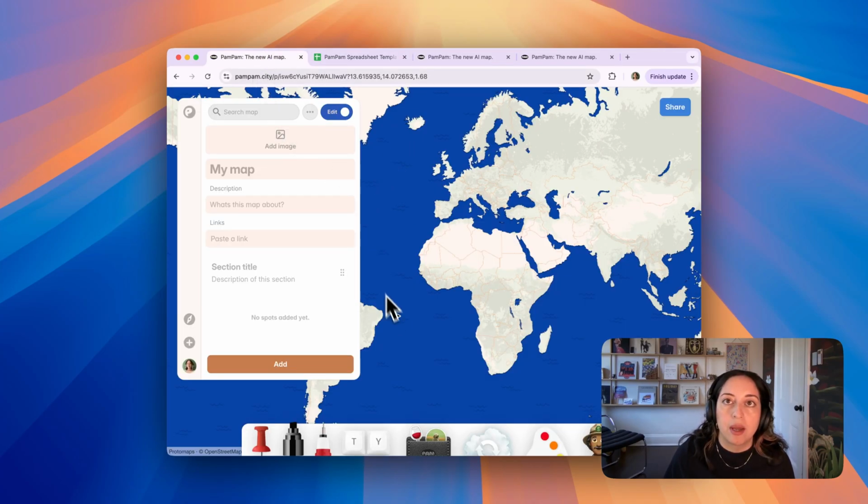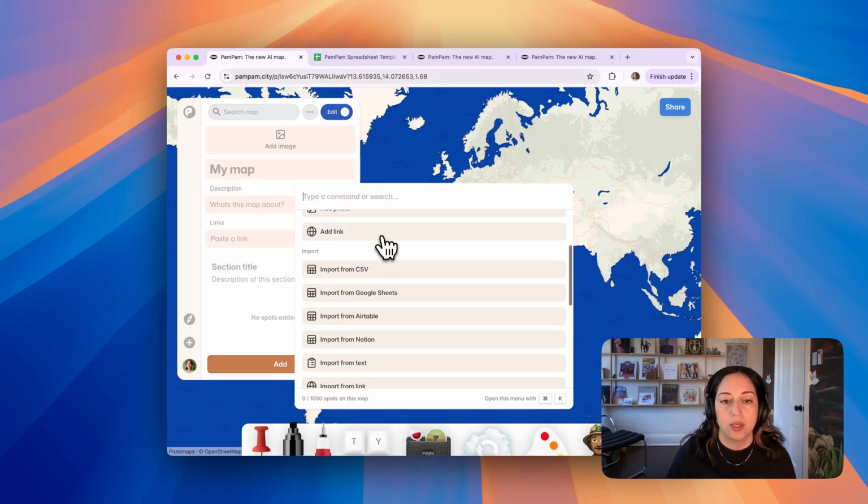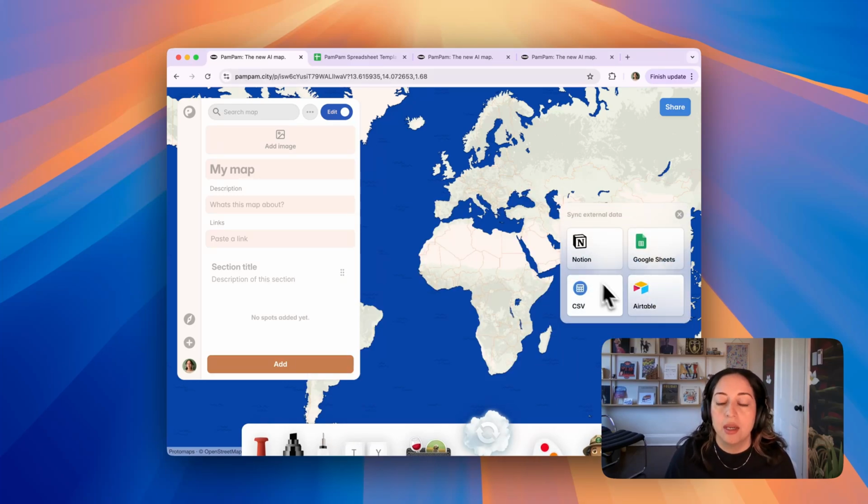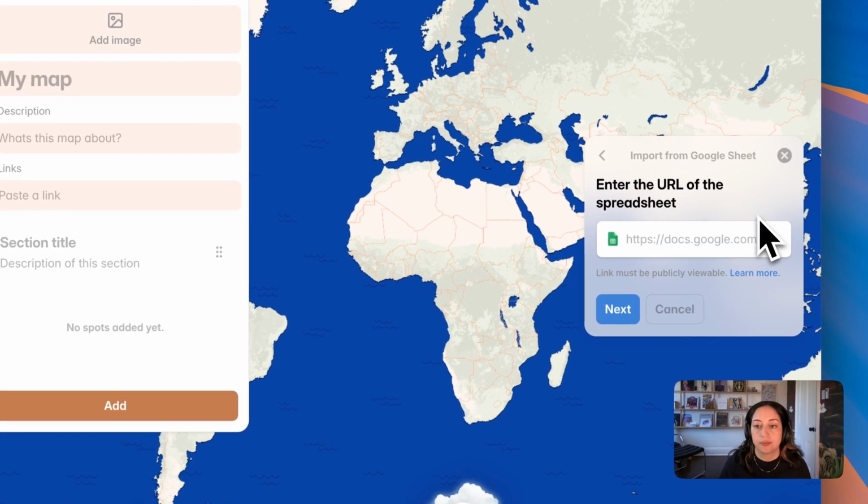Now head over to your PamPam editor. Here, you're going to want to make sure you're in edit mode, and then click on this import data button here. You're also going to be able to find it here. When you click on this cloud, you're going to see the different ways that you can import your data. We're going to start with Google Sheets. Now we're going to paste in the link and click Next.